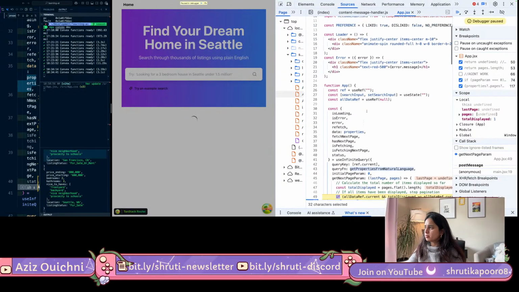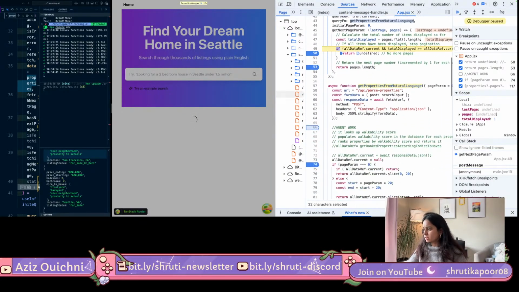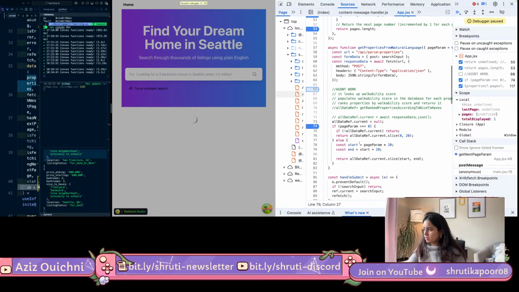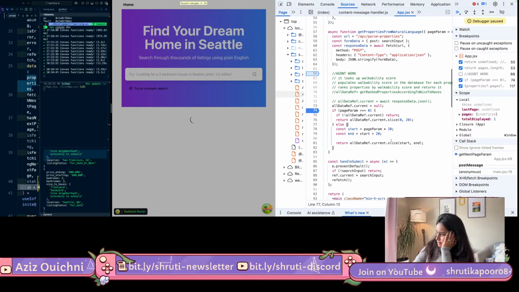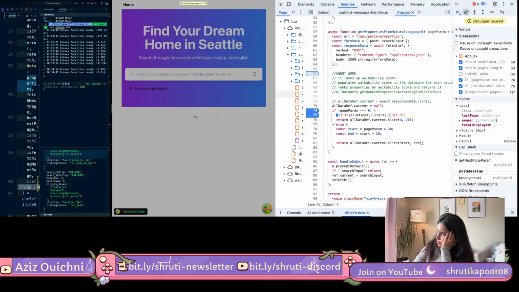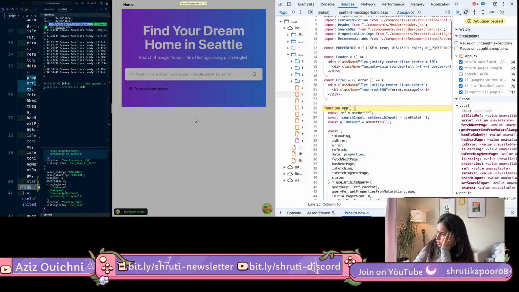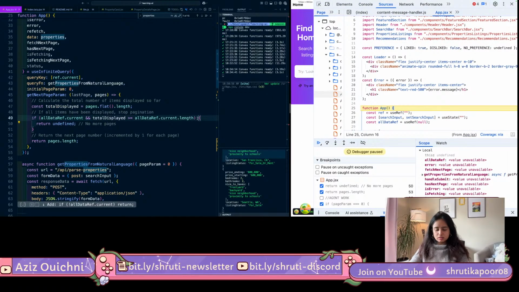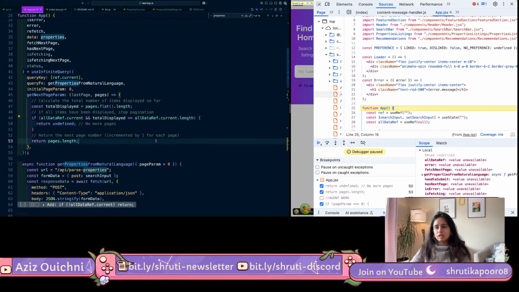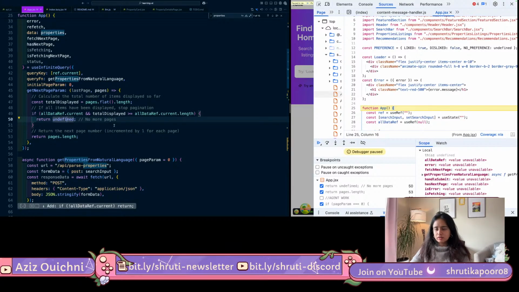Query function is get properties from natural language. What do we return in here? I think this might be the problem. Return pages.length, which would be 1. Okay, let's go back in and check why this is returning an array with undefined. It should just return undefined.